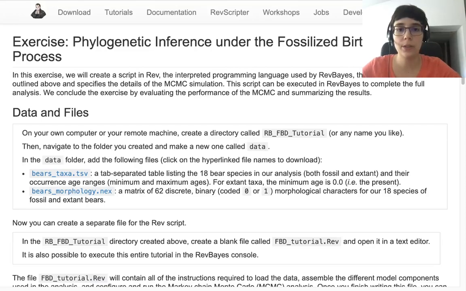Welcome to the exercise section. As I mentioned before, we are going to create a RevScript to record our analysis. It is possible to use RevBayes directly from the terminal and just type the commands in, and it will give you exactly the same result.